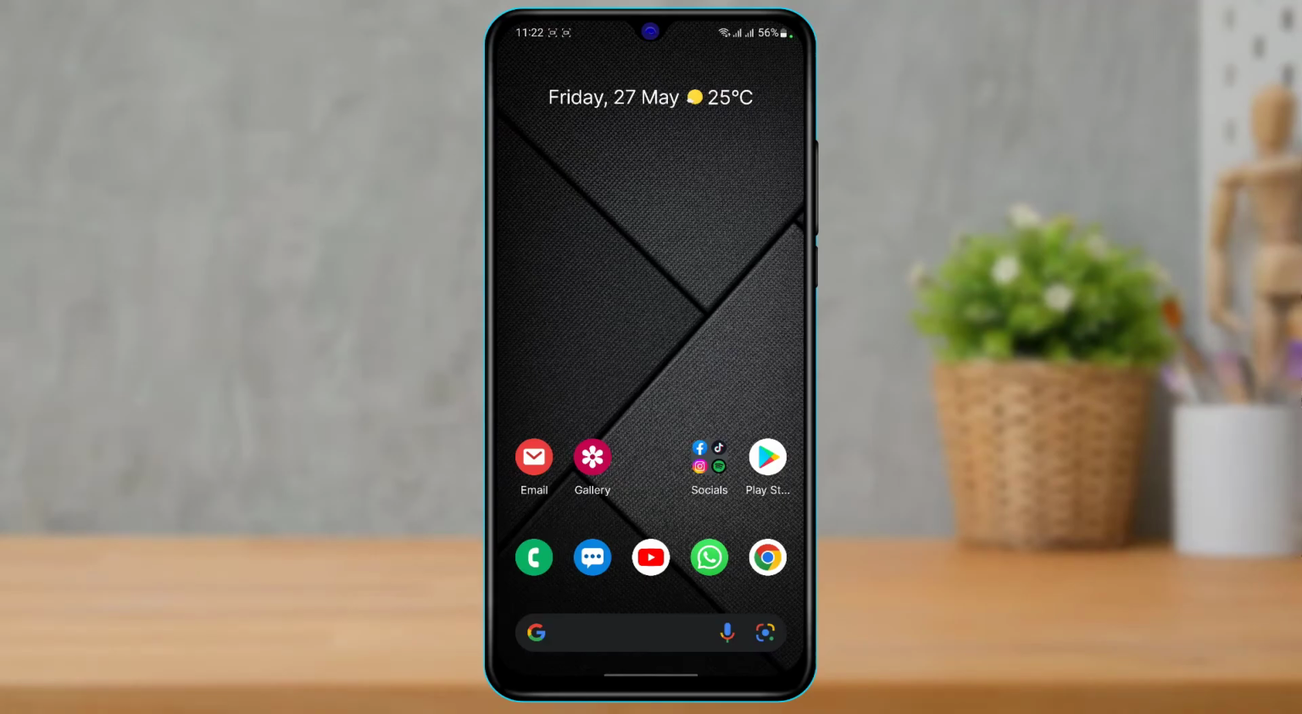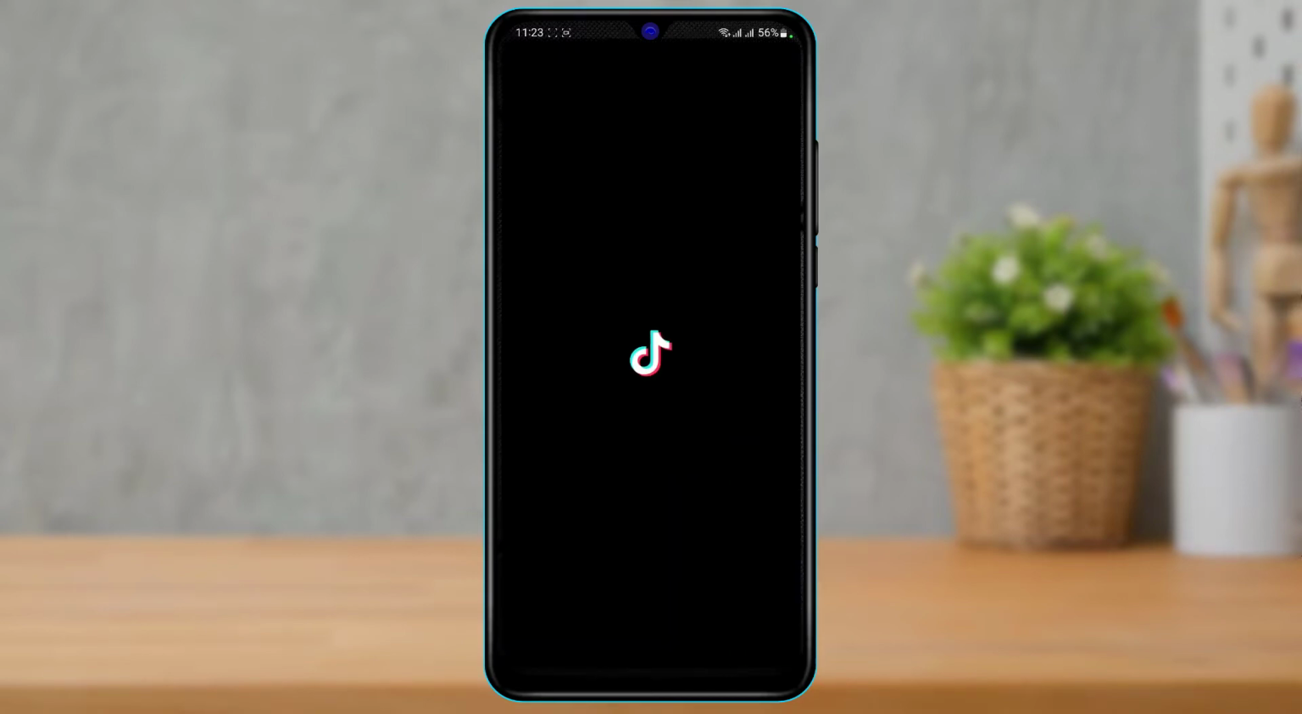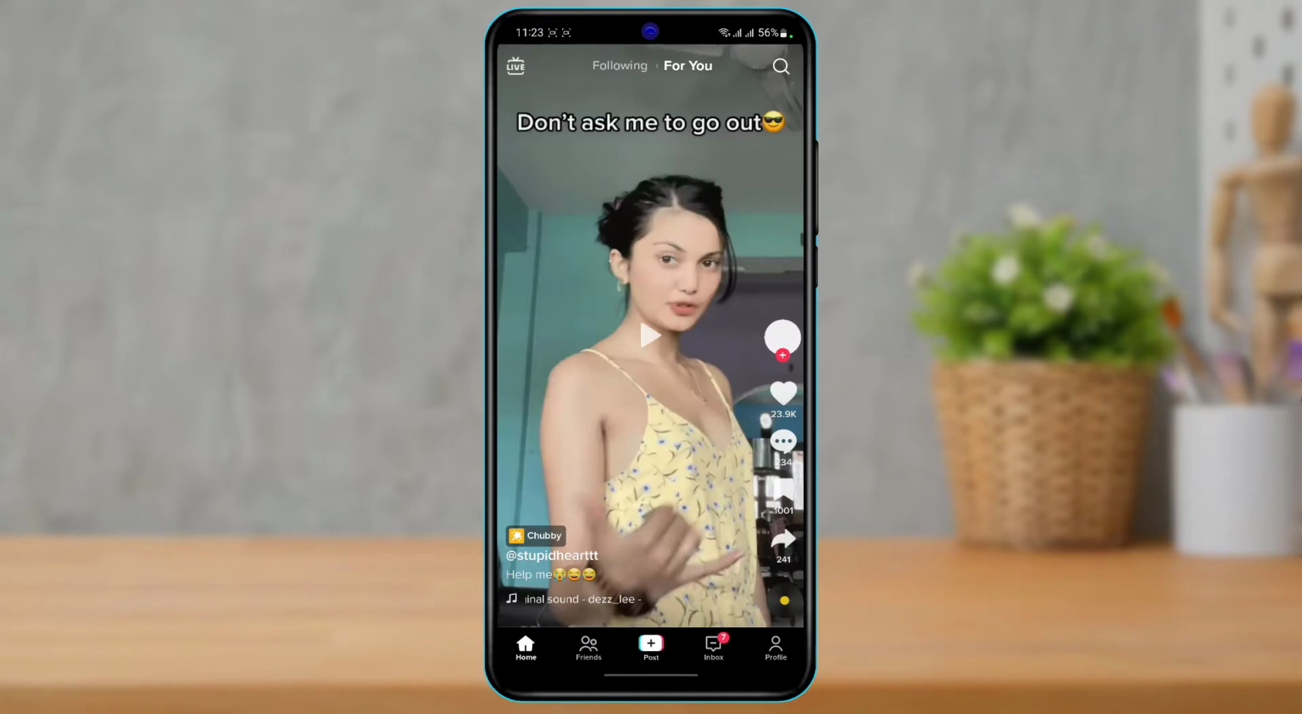So in today's guide video, I'm about to show you how you can fix the draft problem on your TikTok when you have saved a video to the draft but it is not actually uploading itself. For example, let me open TikTok on my phone right over here. As I open TikTok, first of all, let me try to save a video to my draft.